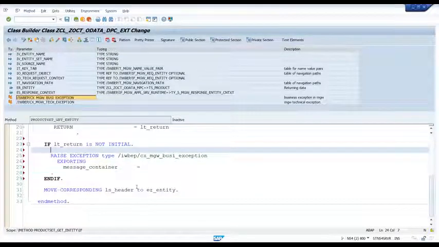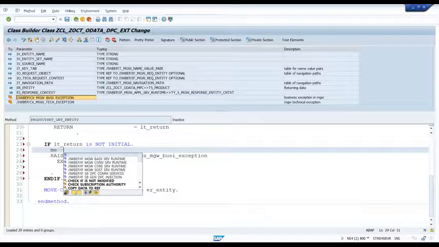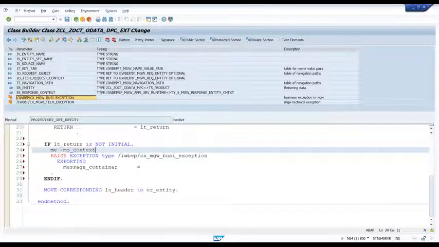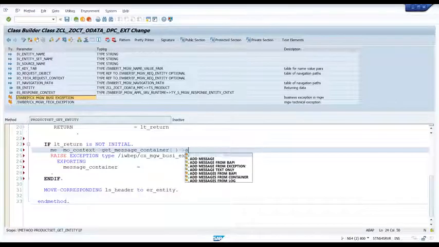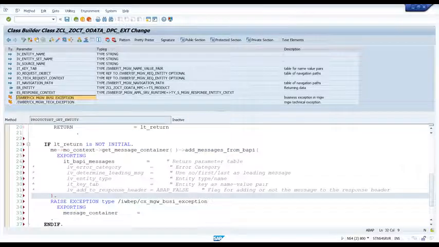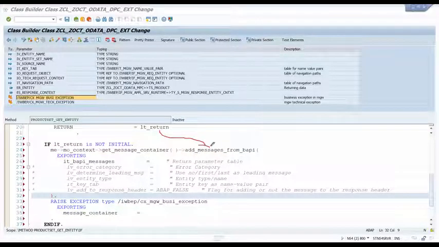So how can we do that is we can say me->mo_context. There is something called mo_context. It's a ready-made object as part of a class. I can say get message container, and to this message container object I am adding messages from BAPI. Add messages from BAPI and pump your BAPI messages as they are into this. So BAPI returns your message, pump it to the message container, and this message container you pump it to the exception class. That's how you're building it up.